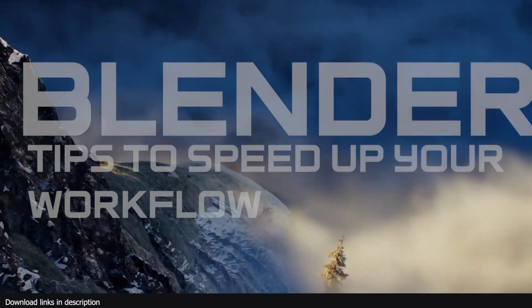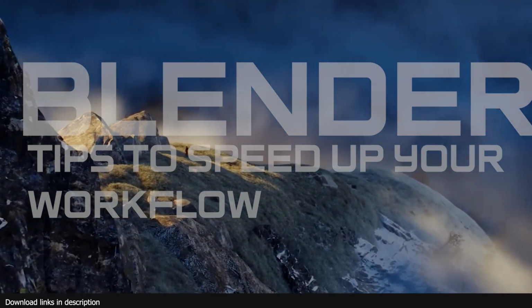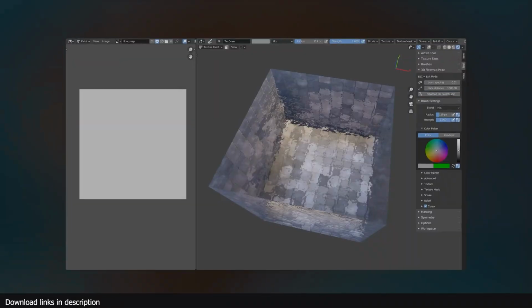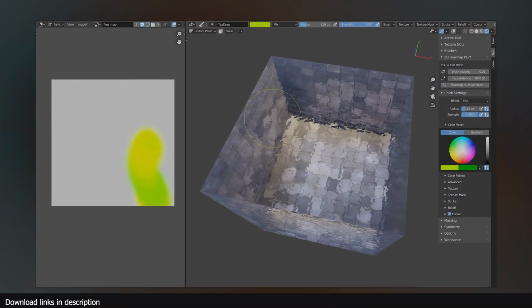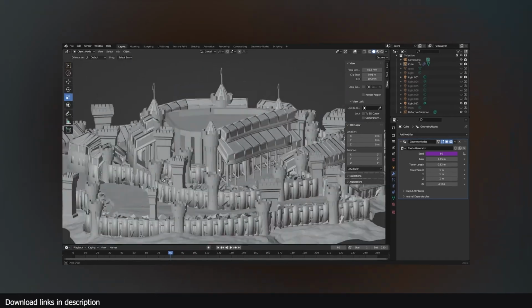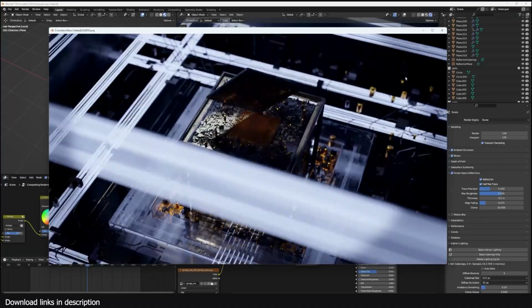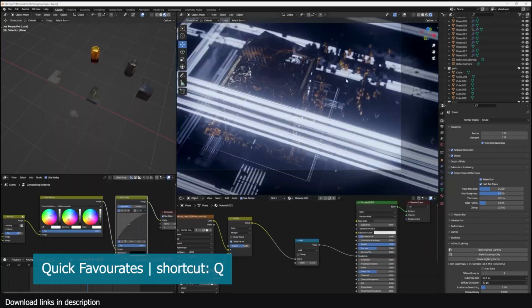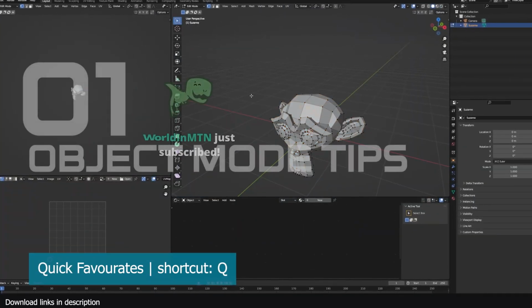If you're a Blender user, no matter what stage you are, a beginner, a hobbyist, or a professional with several years of experience, there are always a few things you could do to speed up your workflow and improve it. In this video, I'm compiling a number of tips and tricks to help you speed up your workflow. Let's start with working in object mode tips.